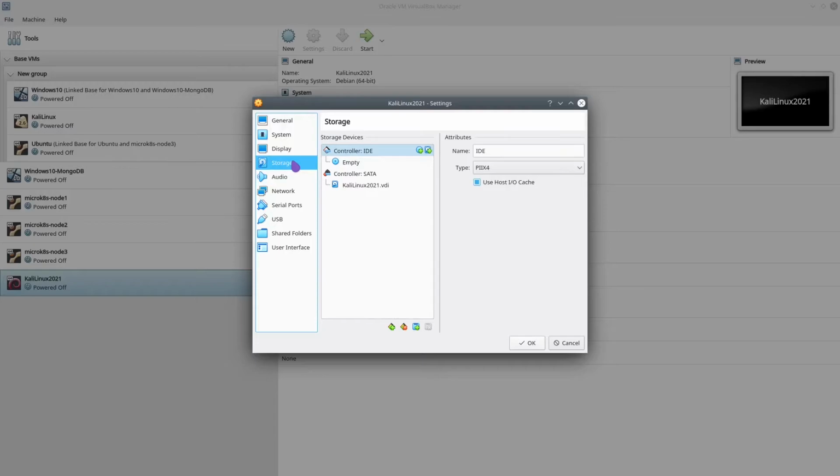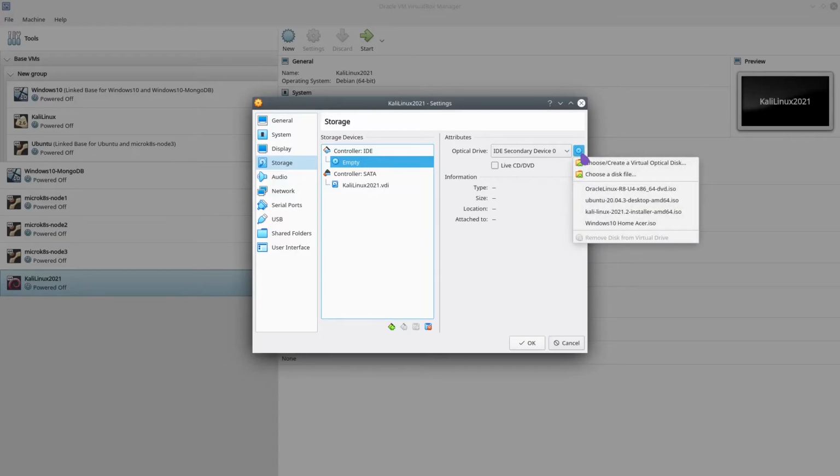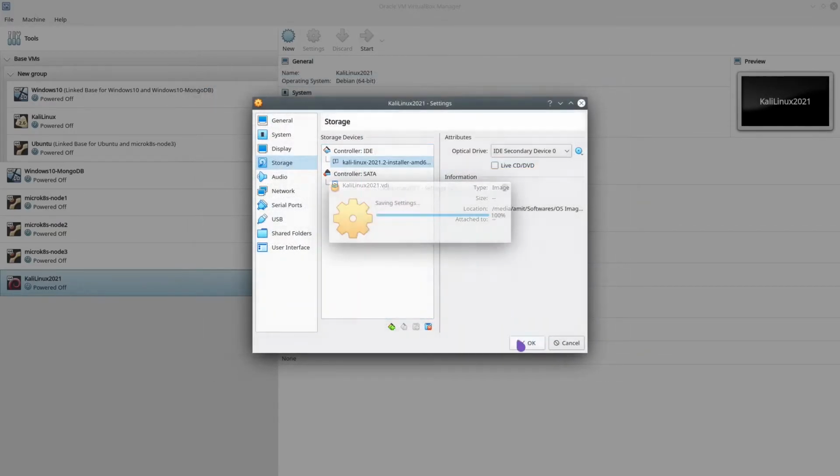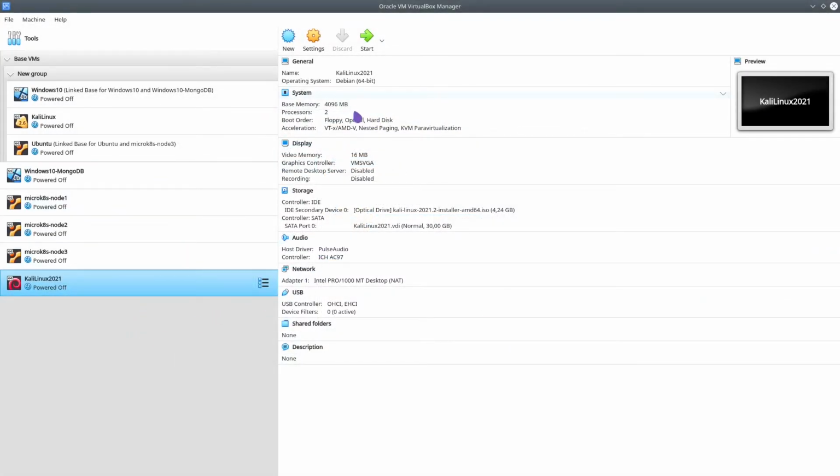And then in storage, we have to attach the ISO file. Under controller IDE, there is an empty CD DVD. I'm going to click on the CD icon and choose a disk file. I will go to the location where the ISO is stored. The ISO is stored in the software drive, and click on Kali Linux and then click on OK. Now we have given the Kali Linux ISO to boot the VM, and I'm going to start the VM.